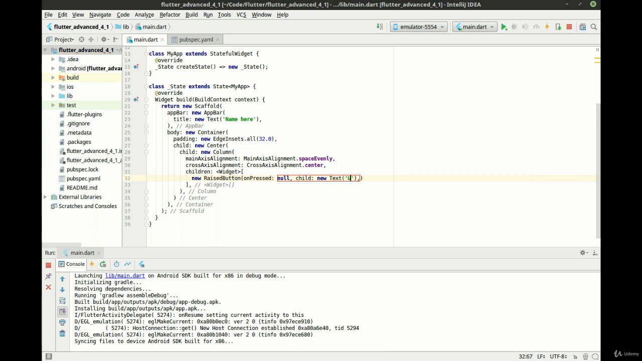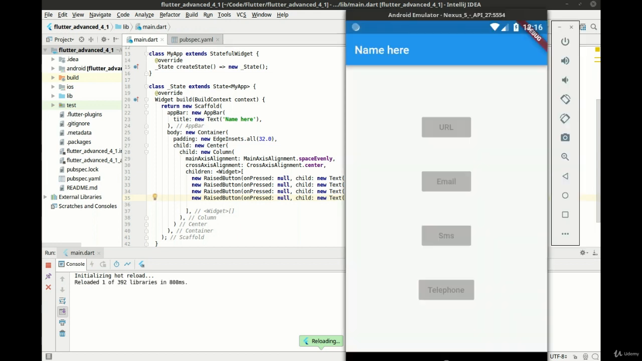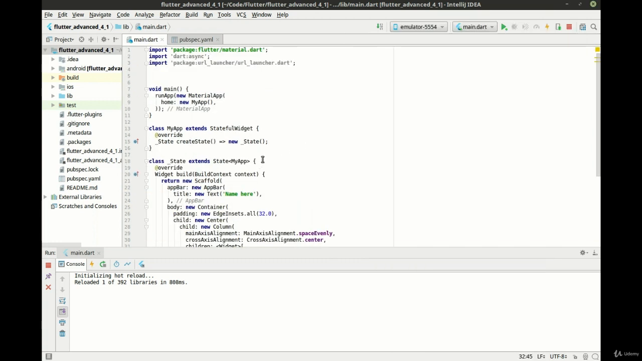Add our text in here, and let's just say URL. We're going to add a bunch of these. So we got URL, email, SMS, and let's say telephone. Save that, and that's what our beautiful little interface is going to look like. The buttons are disabled because we don't have onPressed yet. So let's go ahead and create those.